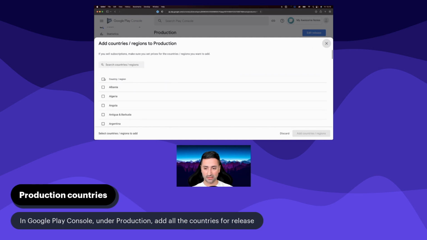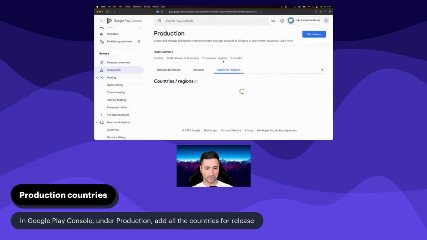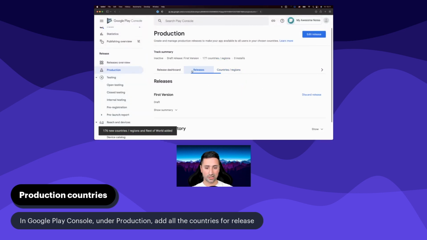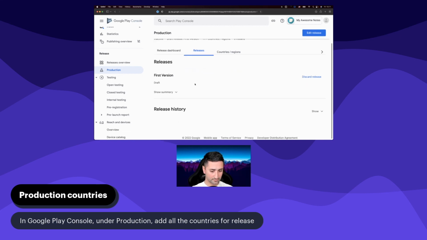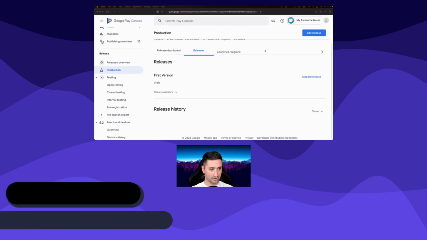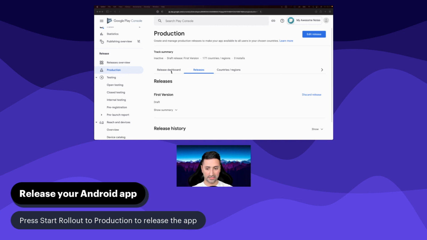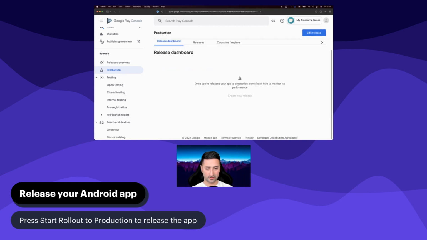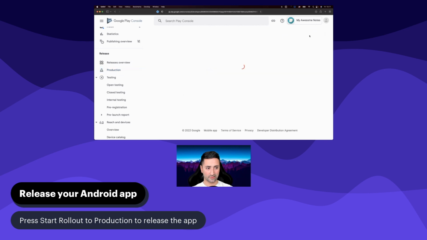And I believe we could in here, hopefully select all countries. If you sell subscription, make sure you price for the countries. Well, can we not select? Oh yeah, I saw that if I click here, I can select all the countries. So let's do that and say add countries and regions, and then press the add button. Fantastic. Then we're going to go to our releases. And here we have this release. So let's go to the release dashboard. Okay, that's fine. And then I'm going to press the edit release and going to press the review release.